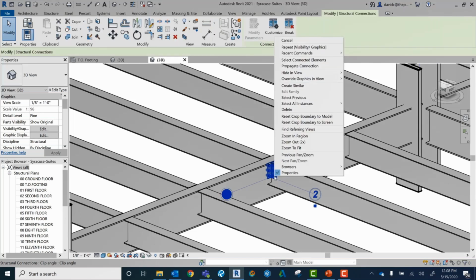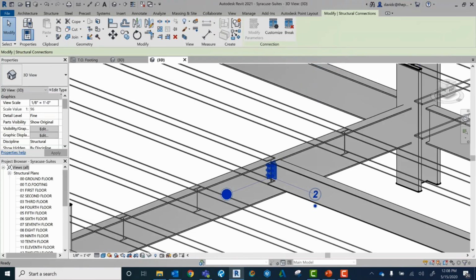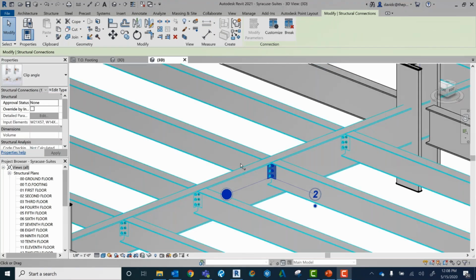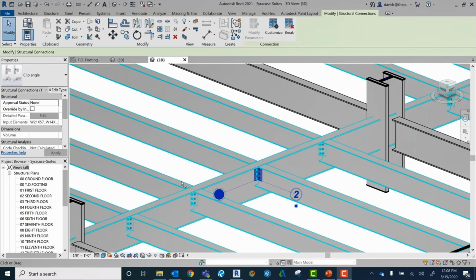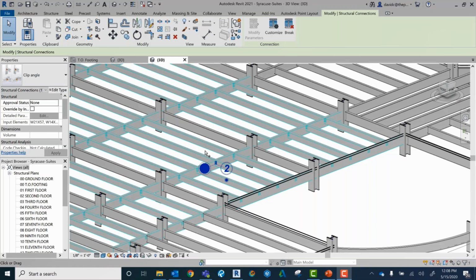Now also, we have that Dynamo that I was talking about with structural steel. I just hit the propagate connections there. What propagate connections does is it takes the structural connection, such as that one, and gives you the opportunity to look for any like conditions. On that instance, we went beam to beam with a clip angle.